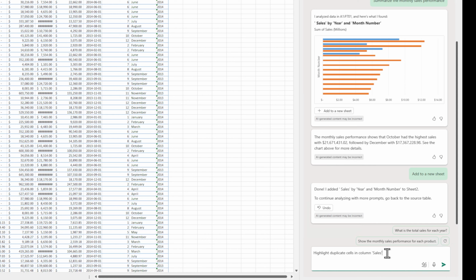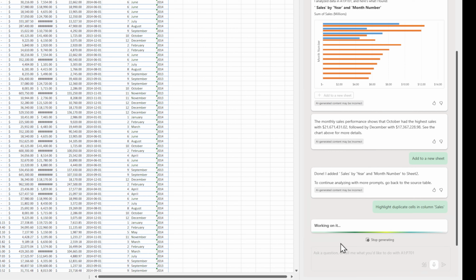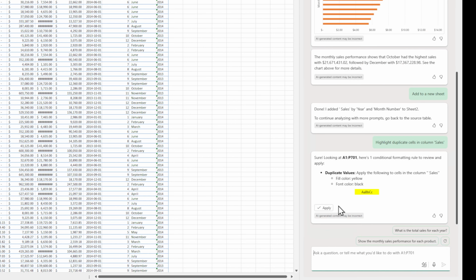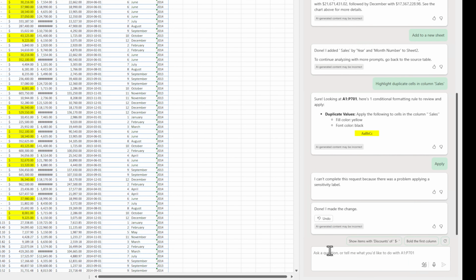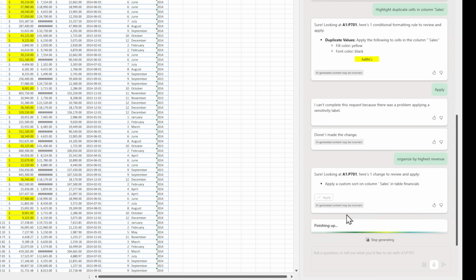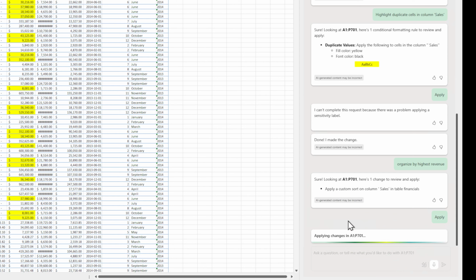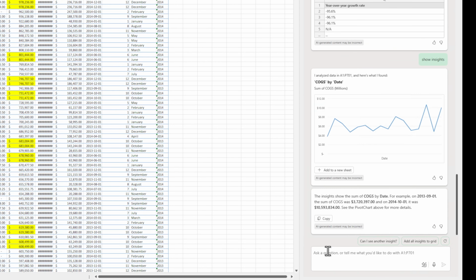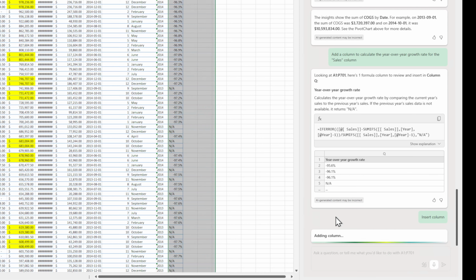If we talk about some advanced features, suppose you are dealing with thousands of rows of messy data. Copilot can help you clean it up. You can type something like "highlight duplicates" and then "organize by highest revenue," and Copilot will do the job for you. No need for manual sorting or any kind of filtering. It just doesn't stop there. Copilot can create advanced formulas too. Just type "calculate the year-over-year growth rate for this column," and voila, watch it do its magic.